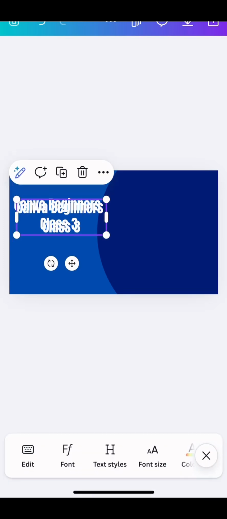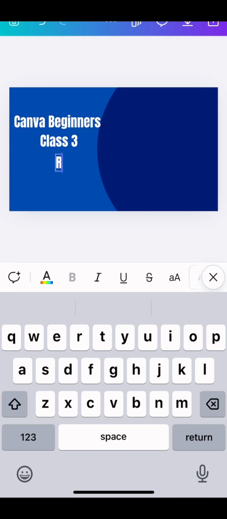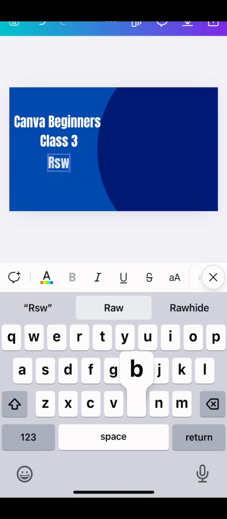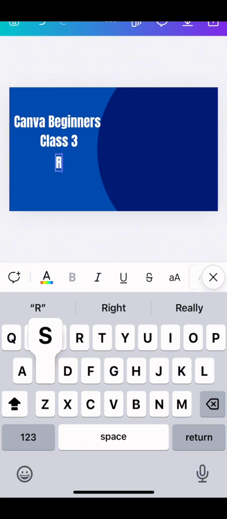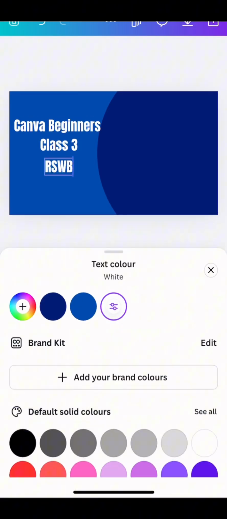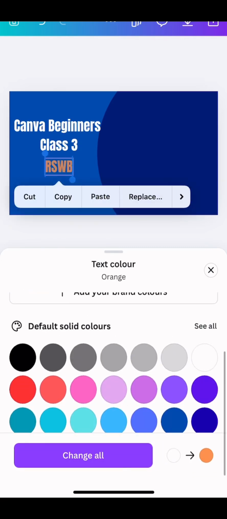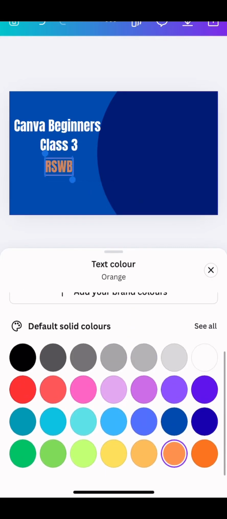So I want to duplicate this so I can type another text there. Let me duplicate this so I can type another as my logo. Let me just type my company's brand there, RSWB, and I'll change the color. You can change the color to any of your favorites. I think yellow is better.